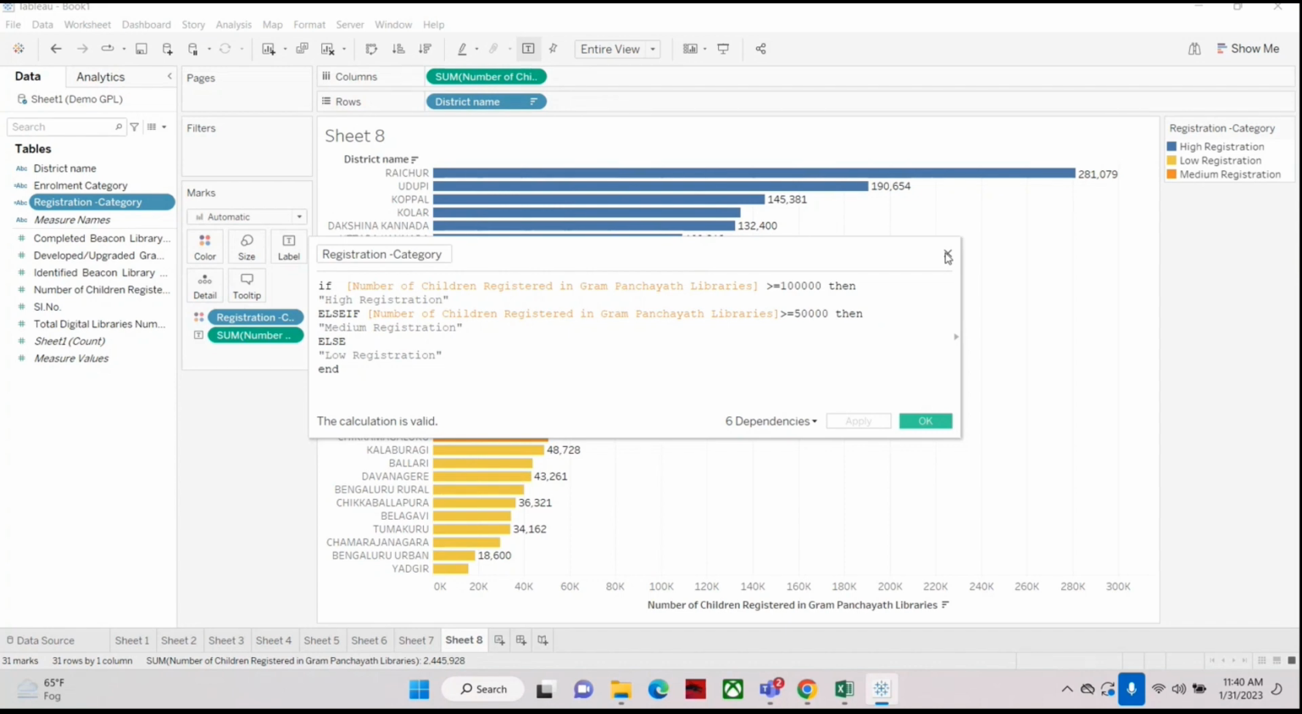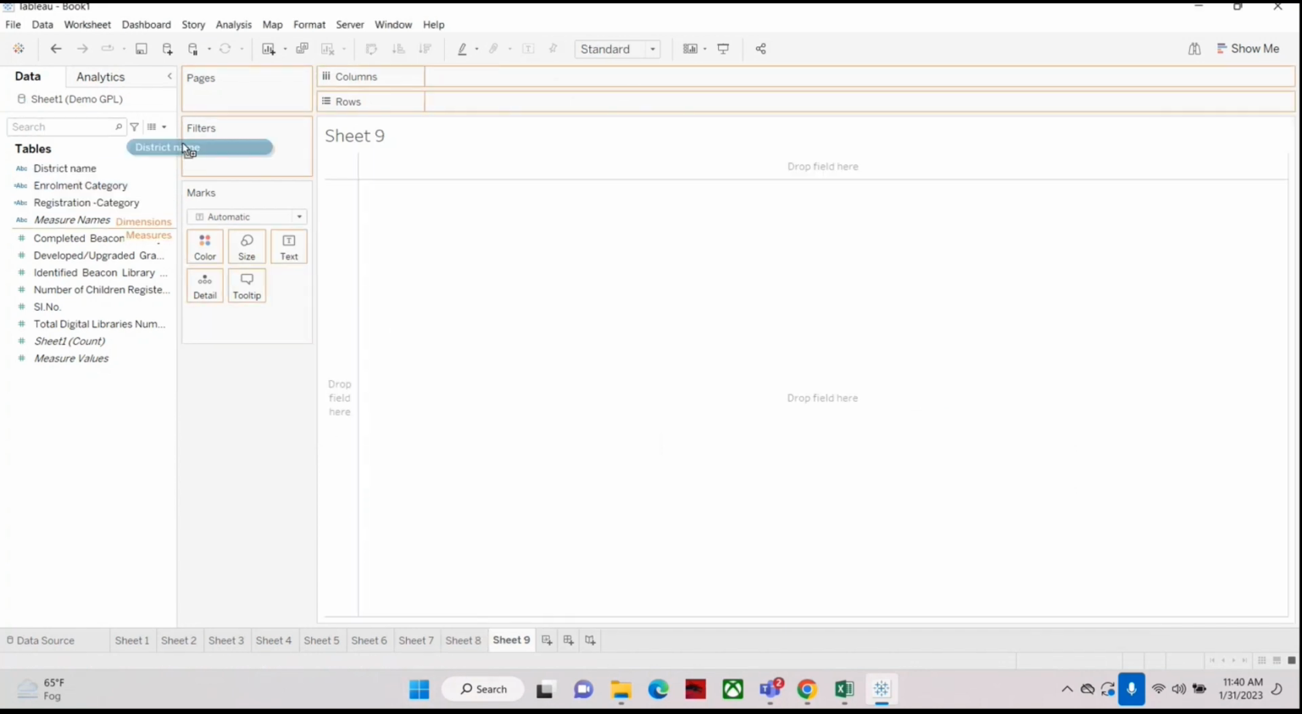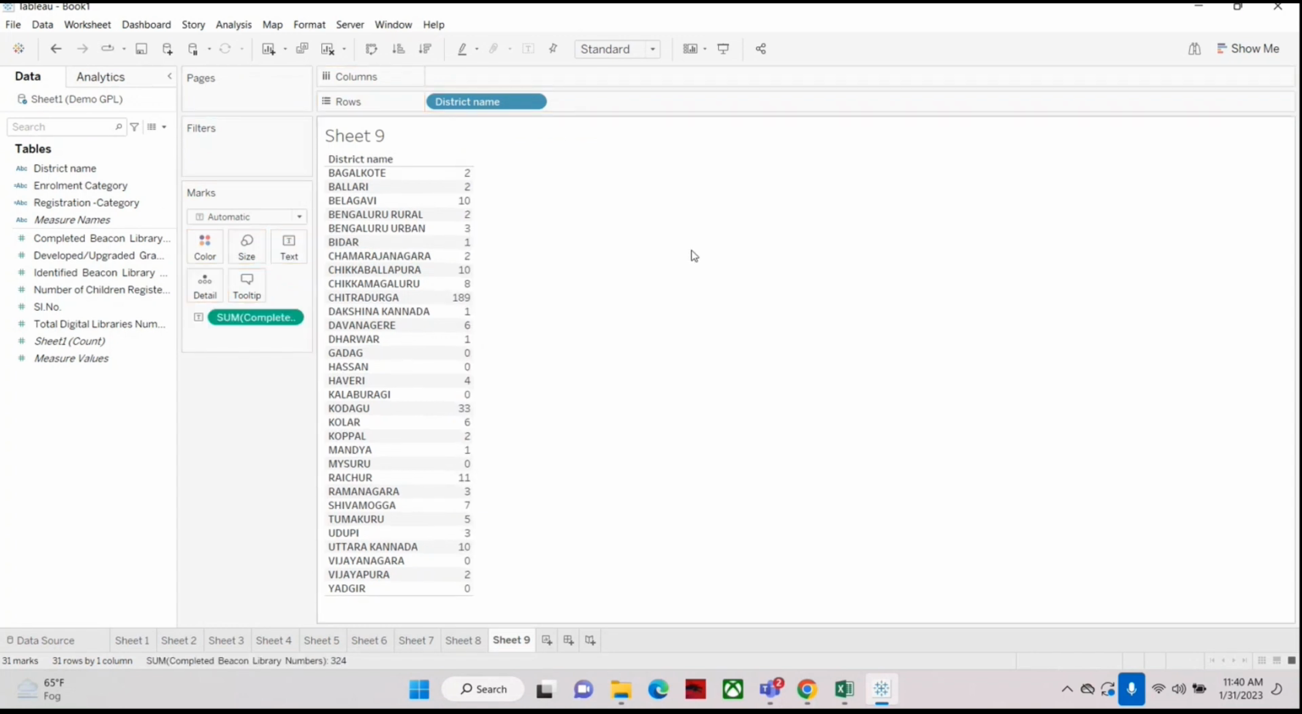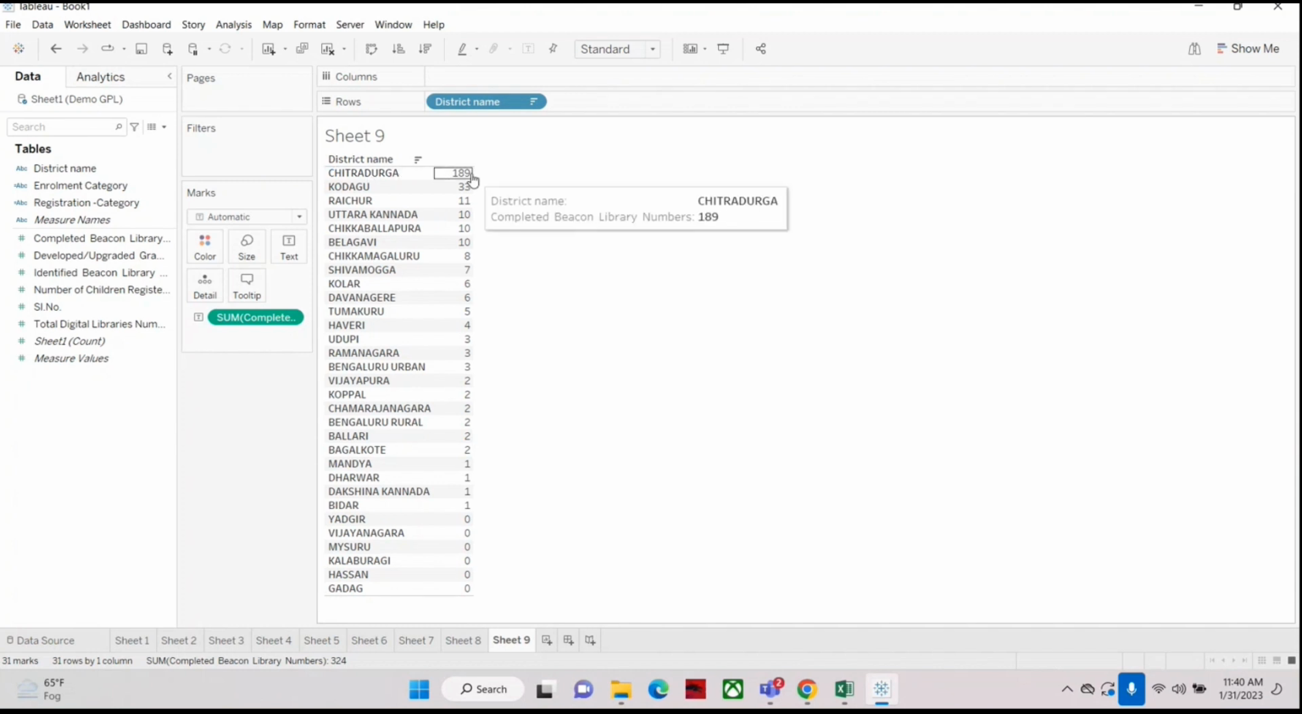Yes. Now let me give a task. See here, we have got district-wise completed library numbers, right? And Chitradurga tops the list with 189 completed libraries. And similarly, these are 0 and Bidar is 1, 2, 3, 5, 6.